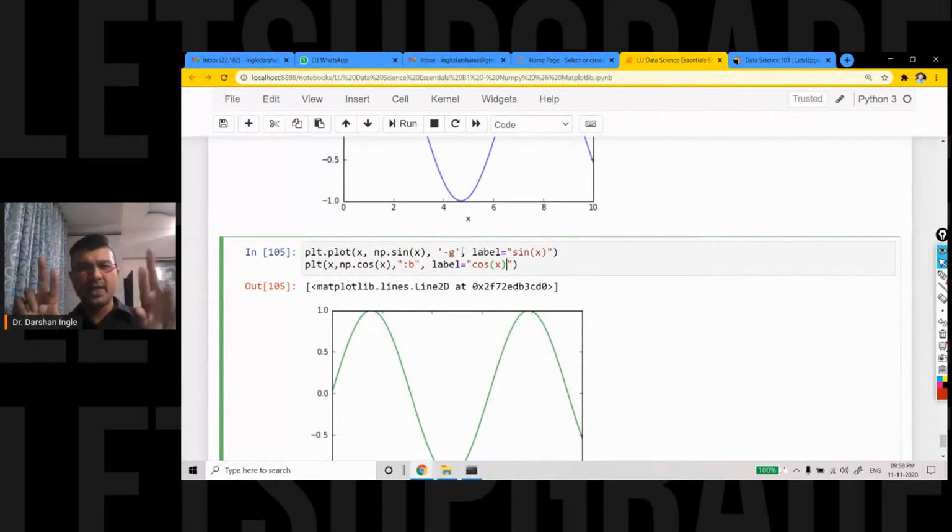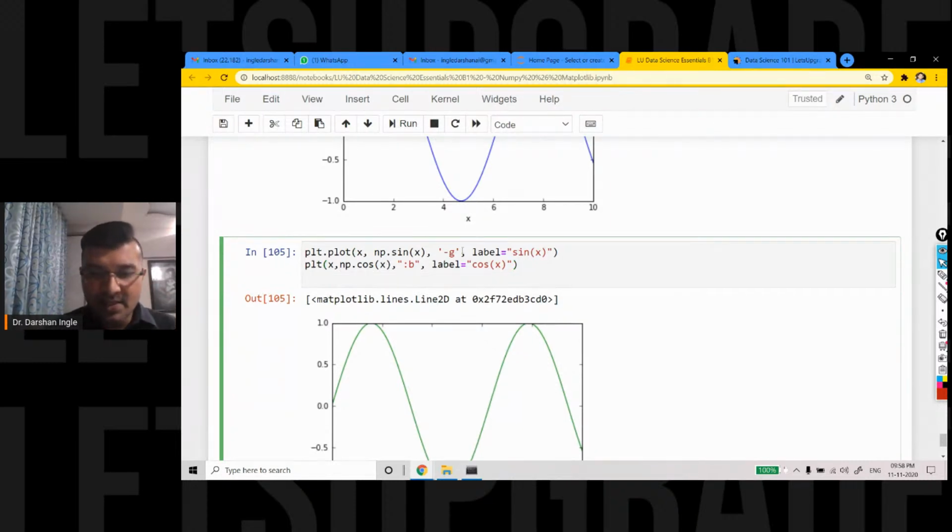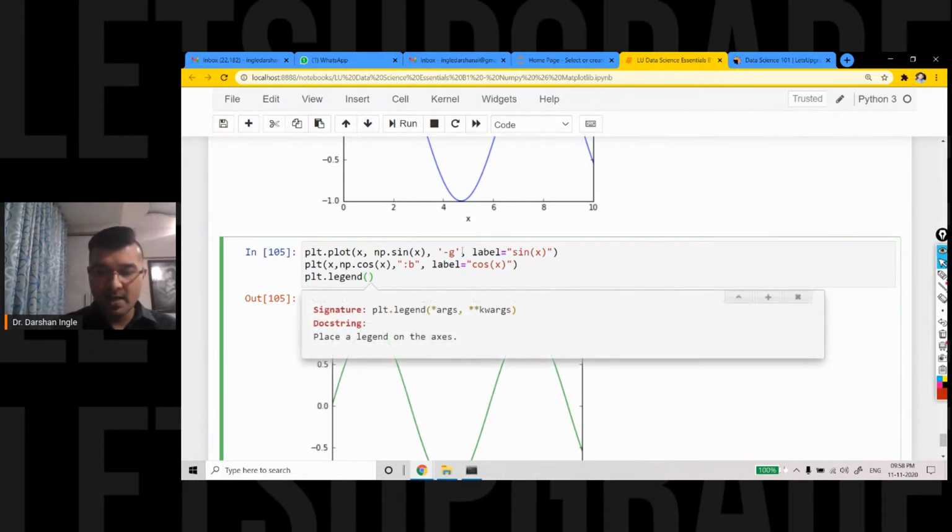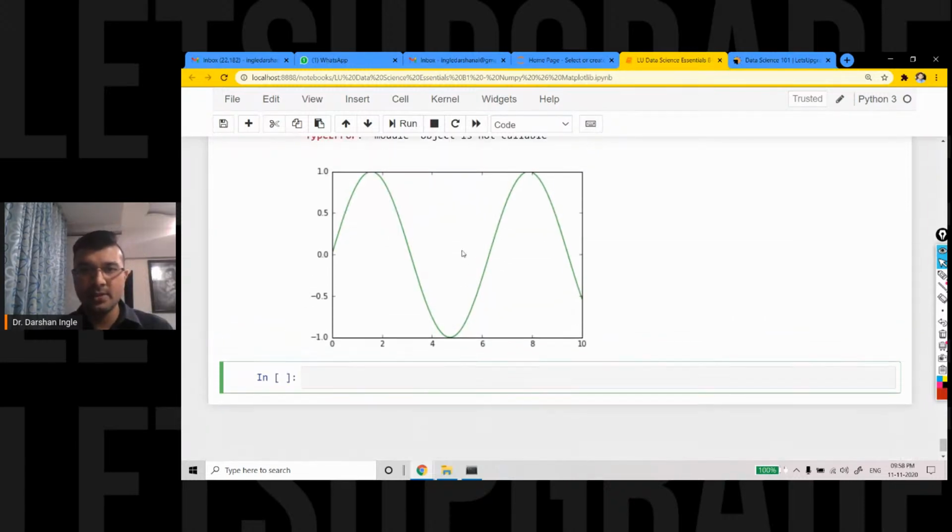Well, you can use either double quotes or single quotes. Python accepts everything, but if you start with double quotes, end with double quotes. If you start with single quotes, end with single quotes. Okay, and then I just have to say over here plt.legend. Now just observe, what do you see?